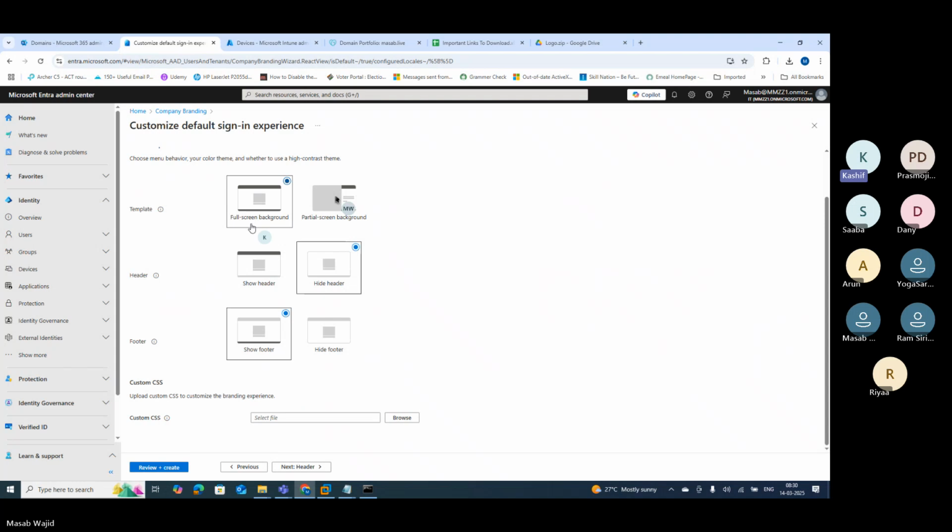Show full screen background or partial screen background. I would like to go with the partial one. But if you would like to go with full screen, that all depends on you. So let me go with the partial one. Show header or hide header. Yes, show header. Footer. Yes, show the footer as well.